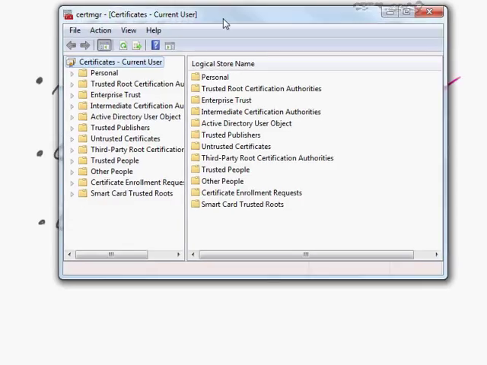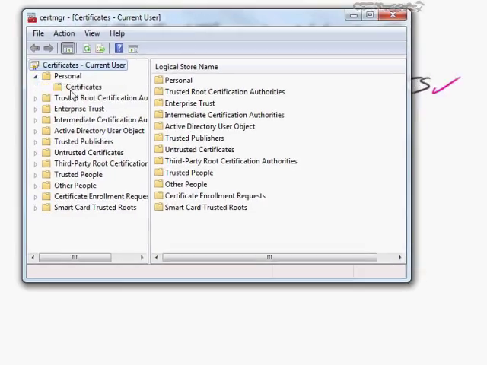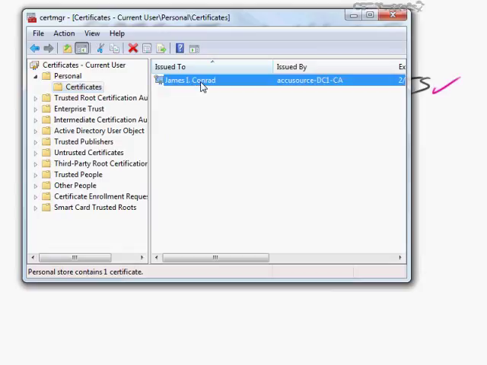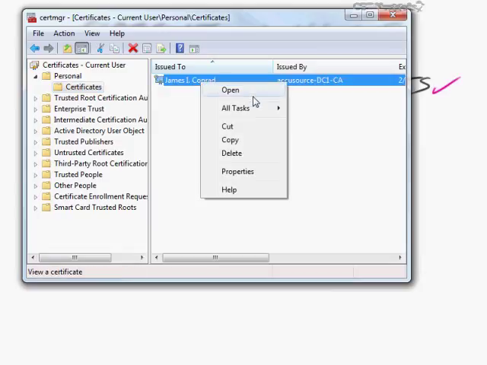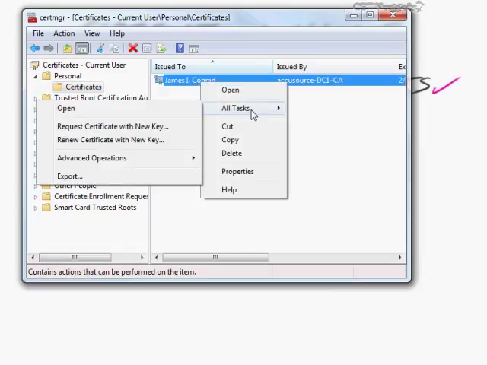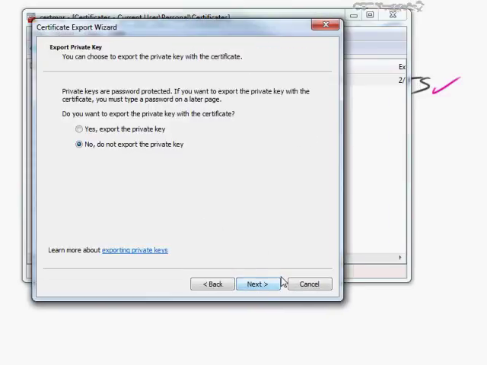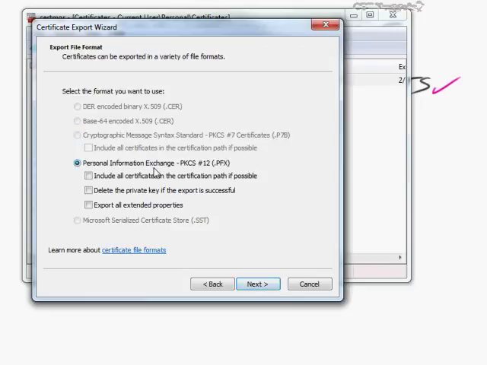And I'll drag that over here as well. And then we can access our certificates here also. Another thing I could do with this is I could also choose all tasks, and then I could choose to export this certificate. When I click on Next, I can also say, yes, export the private key. And if you choose that, it'll choose the Personal Information Exchange or PFX item here as well. And then you just next, finish through the wizard.